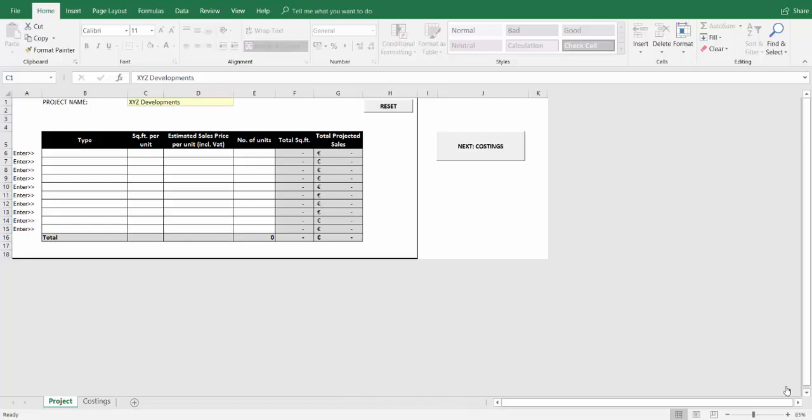In this quick video, we're going to go through an example to show you exactly how to complete your appraisal and how it can be used again and again. First things first, you may get a message box up here that says Enable Content. Just click Enable Content. Now we need to input details of the project, beginning with the project name.